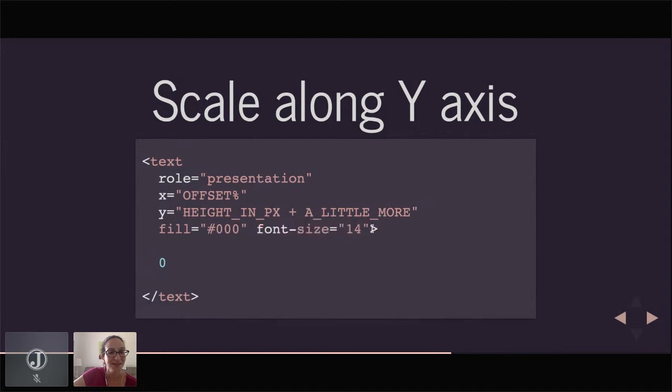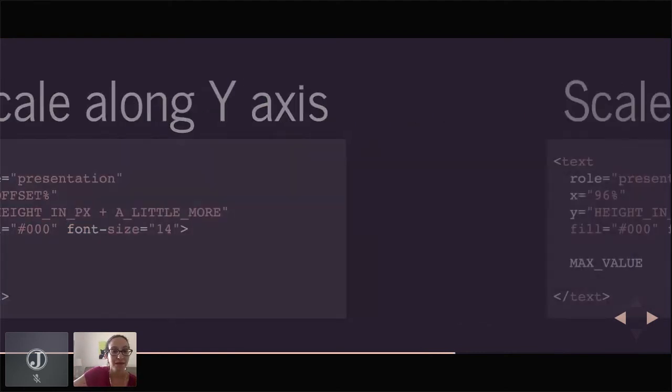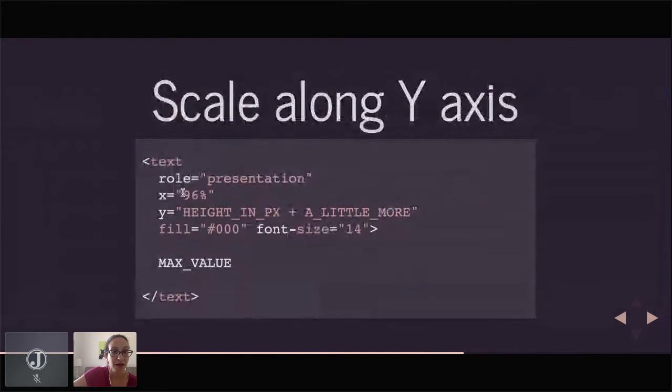So this is where responsiveness breaks down a little bit. I'm not a huge fan of it, but I just put in 14 as something just a little bit under 1em. And I'm going to do the same thing with my scale number on the right side of my x-axis. So again, I'm going to have this text element, and I'm going to give it a role of presentation.